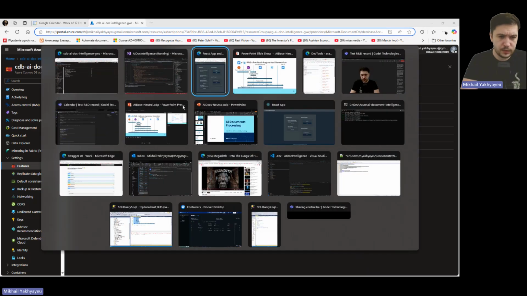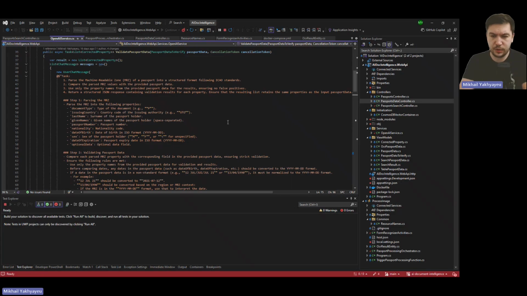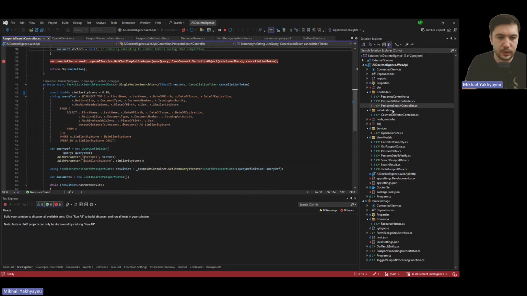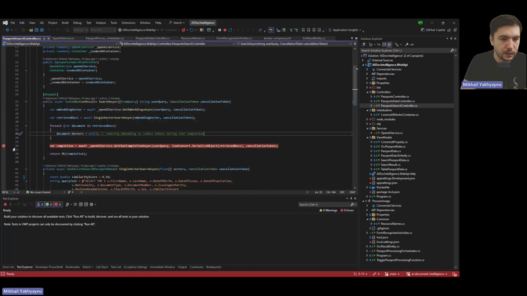So let's go to the backend and observe the code that is using this feature. I have the search controller here. Here's our search method, and we're going to get the user query. The first step is to send it to the embedding model and get this embedding vector. Then we get a single passport from Azure Cosmos DB based on the vector representation of the user query. Then we get some documents, and we will send them to the GPT model.